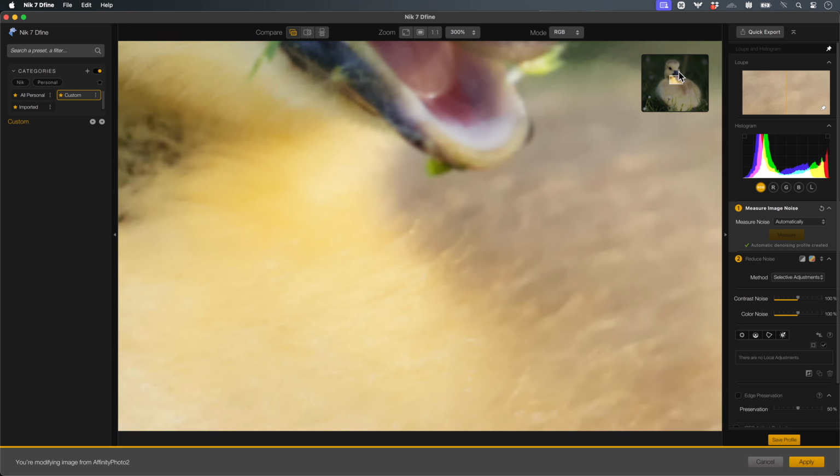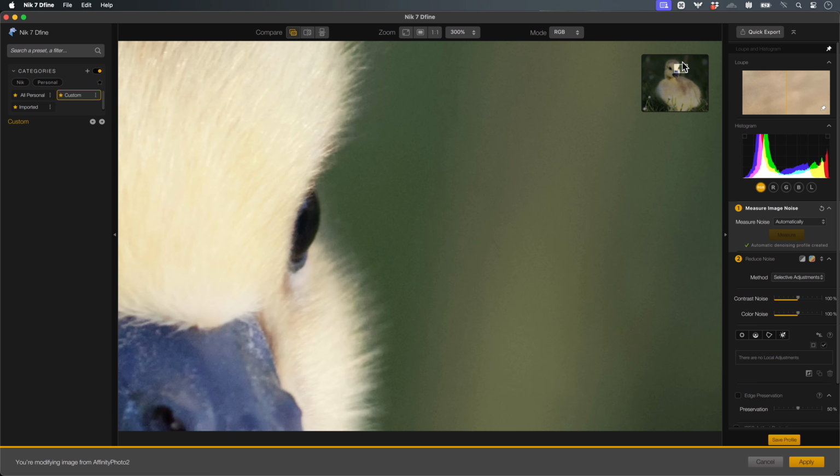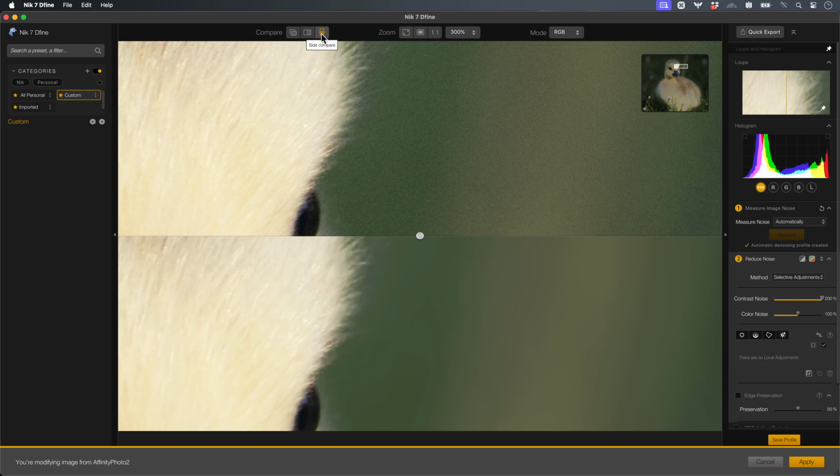And I'll go for a 300% view so I can see the noise reduction clearly. The default settings are sufficient for lowering the overall amount of noise without compromising the fine detail, but I could increase the contrast noise slider further to remove more of the noise. The comparison modes are very useful for noise reduction, since you can easily have a configurable side-by-side or mirror view of the before and after. In this case, the noise reduction is perhaps slightly too aggressive, so I'll reduce it, then click Apply.